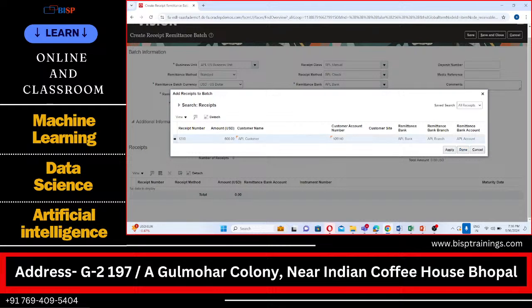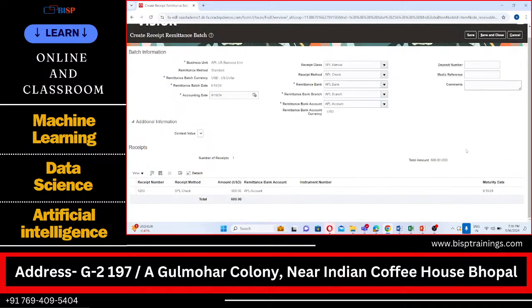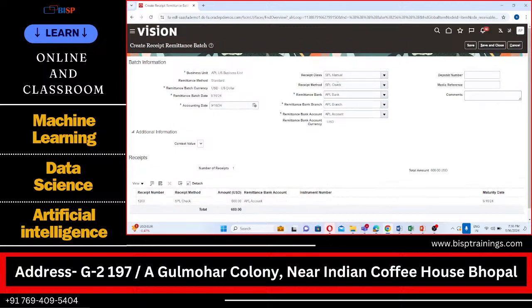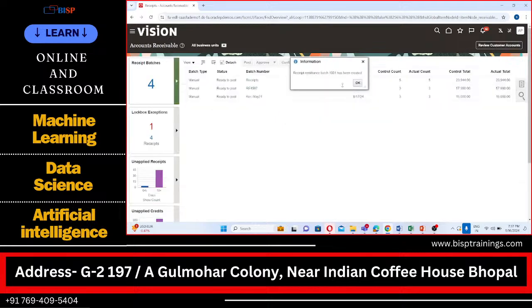Select, apply, and done. So now receipt is added. You see receipt is added here. Now we'll save and close. And batch number 1001.